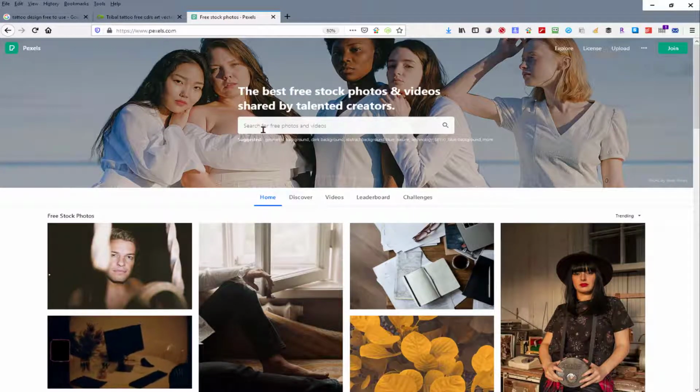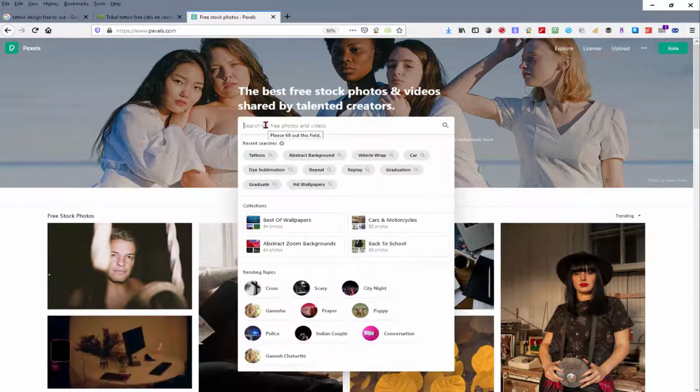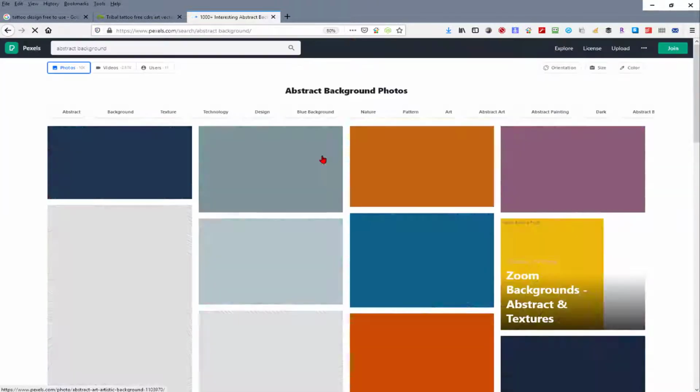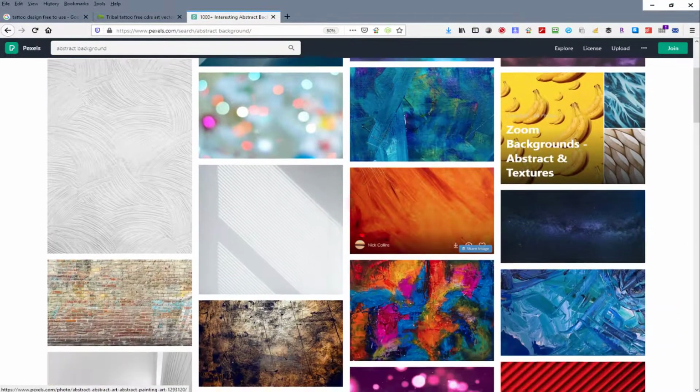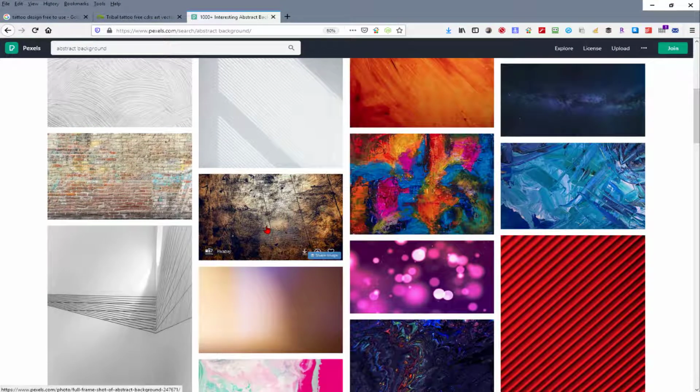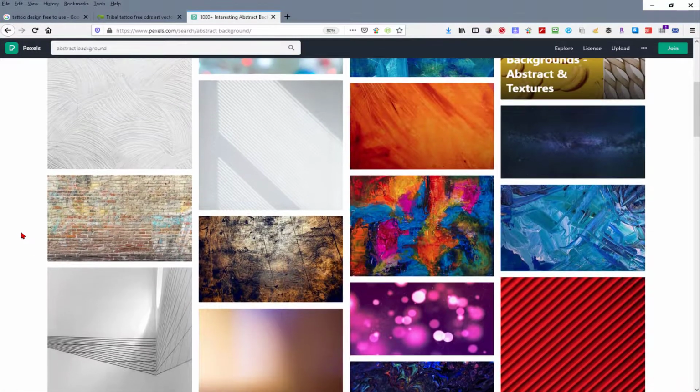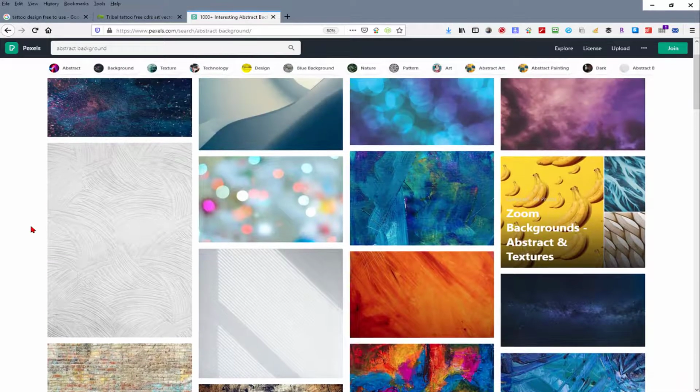It starts out just easy here. You just type in whatever topic you're looking for. So for instance, if I'm looking for an abstract background, I would type that in, and then it would give me a bunch of different suggestions here that I can scroll through. What I like about it is they're all absolutely free for commercial use in any purpose you want to use them.